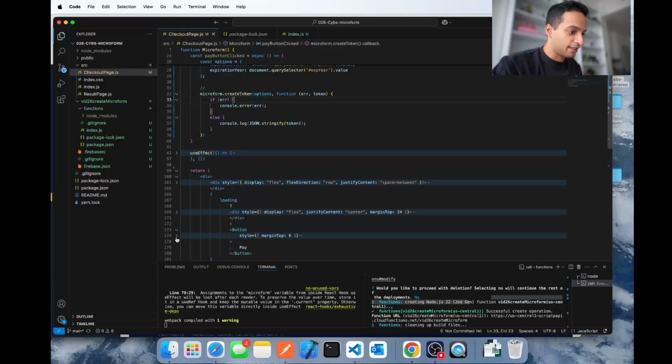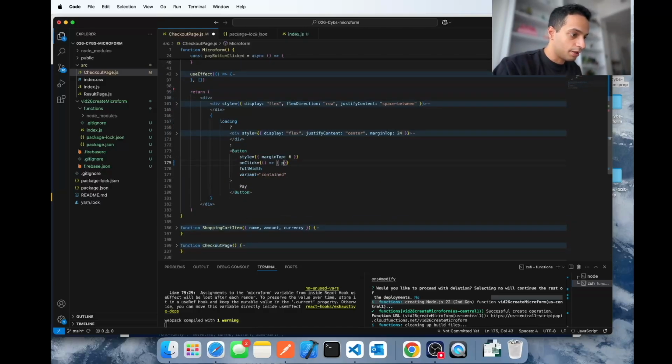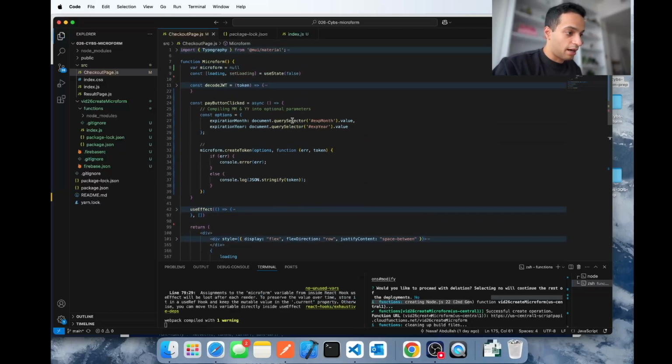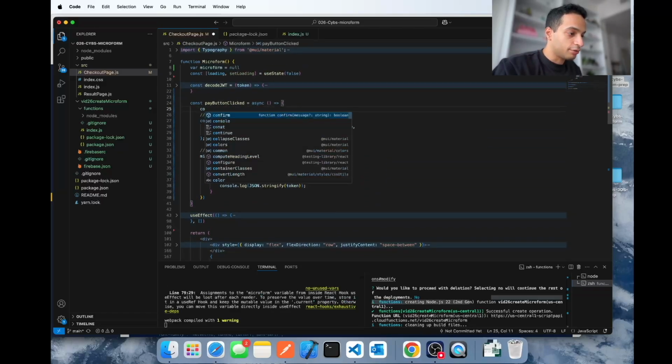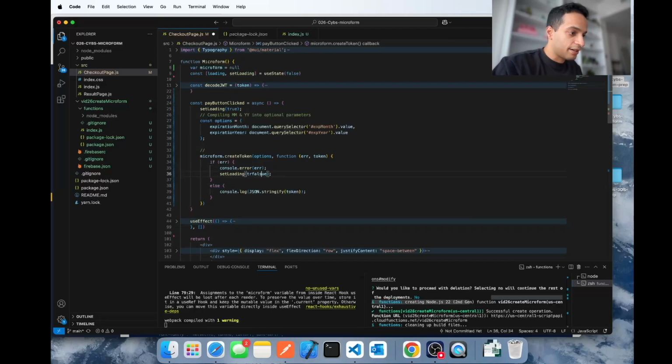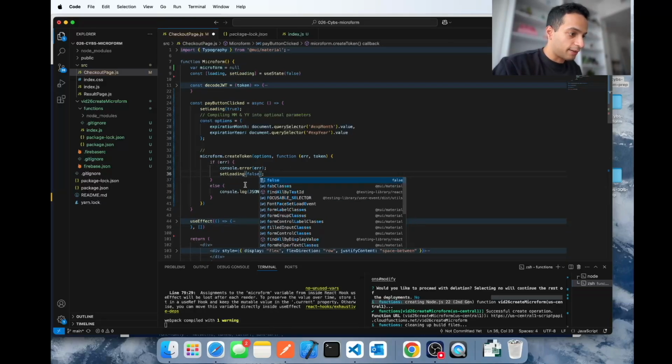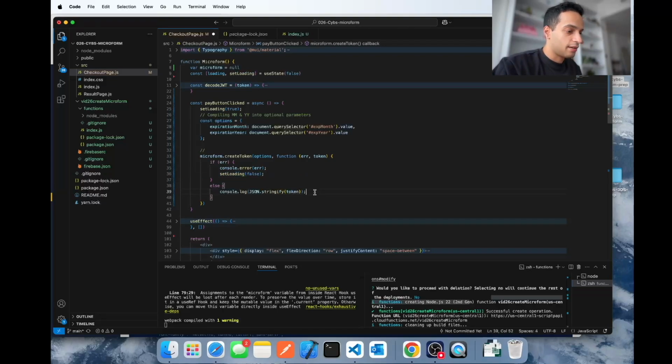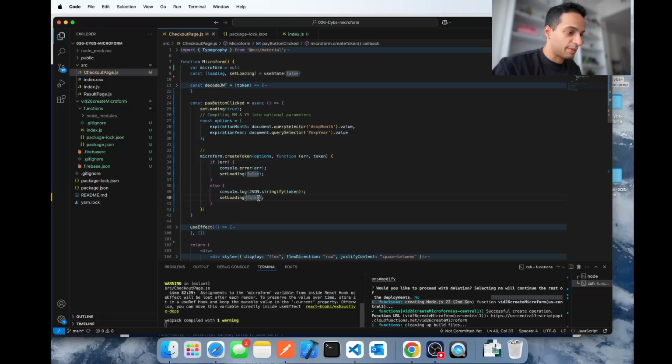Here, I'm going to add that method that I just implemented. Pay button clicked. Okay, and don't forget to set the loading to true. Set loading true when that happens. Then when it gets an error, you should set it back to false. And same when you get the token, but I'm gonna remove this later, you'll see.